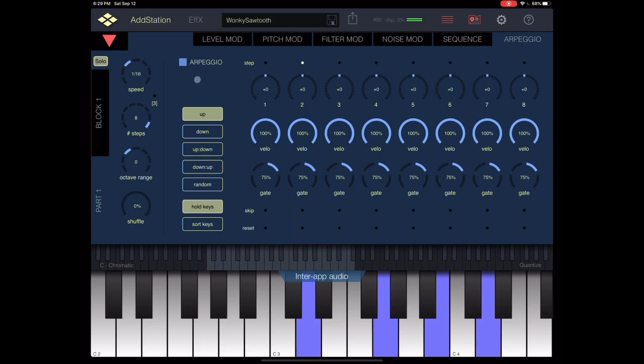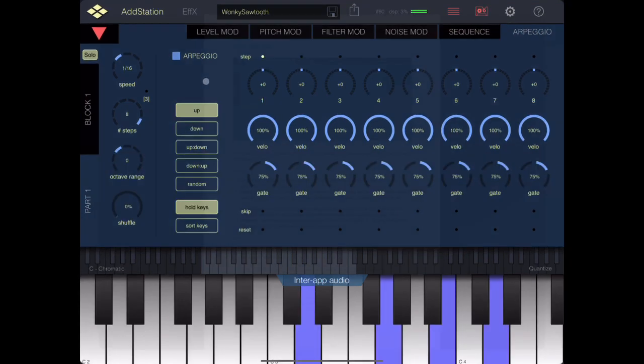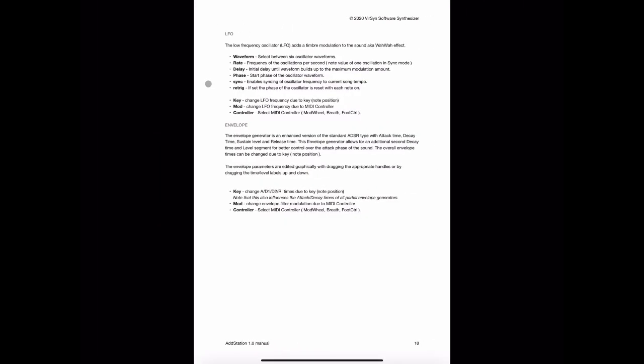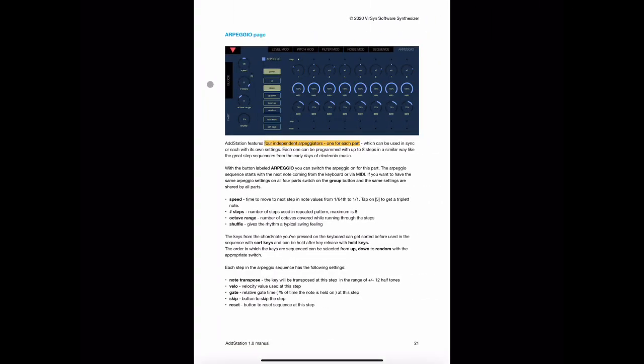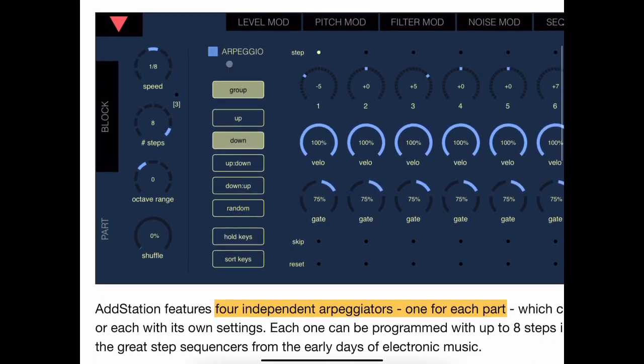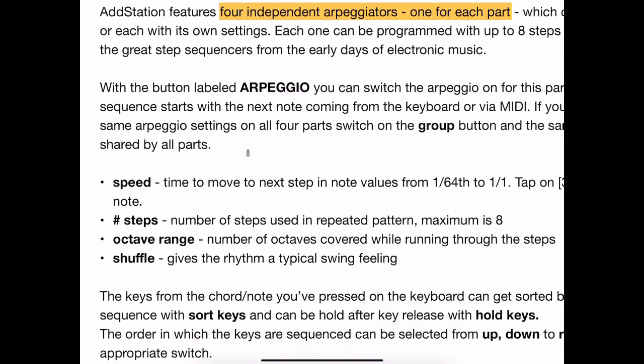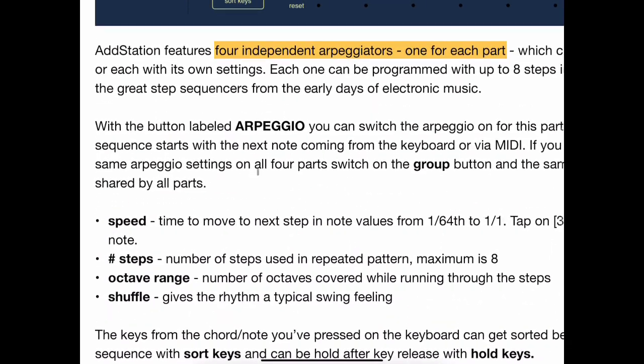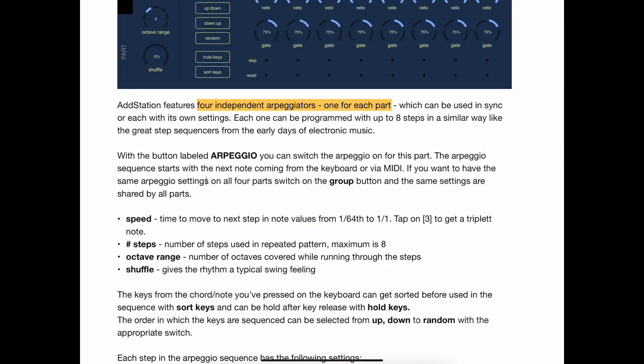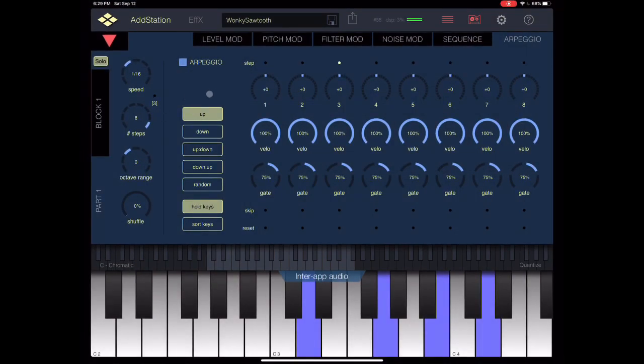In the manual, it says that there should be a group button here, and it even shows a picture of it. Let's look at the manual. See here, this group thing. It's supposed to help you: if you want to have the same arpeggio settings on all 4 parts, switch on the group button, and the same settings are shared by all parts. Strangely, that is missing from the standalone, and it's missing from the audio unit. I think this must be yet another bug, so I hope that gets added.